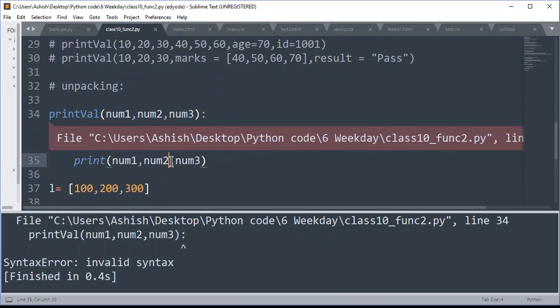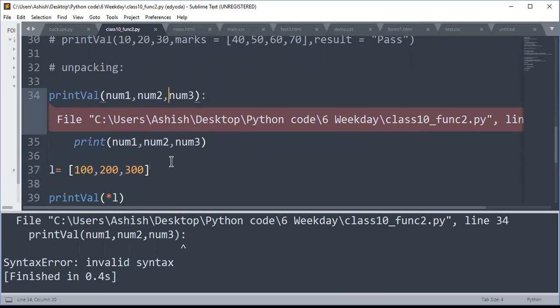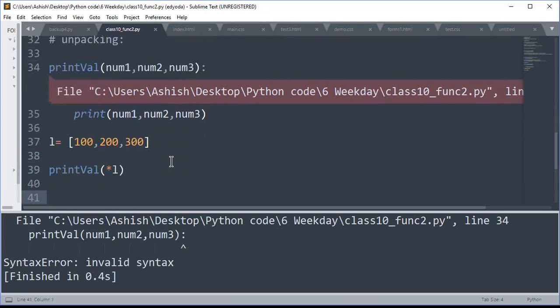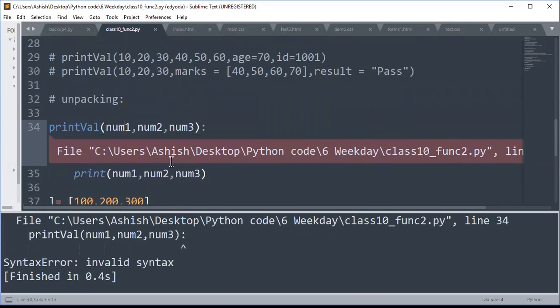And val, so this is my function. I'm accepting num1, num2, num3, colon, print function of these three values. And it is giving me an error here.